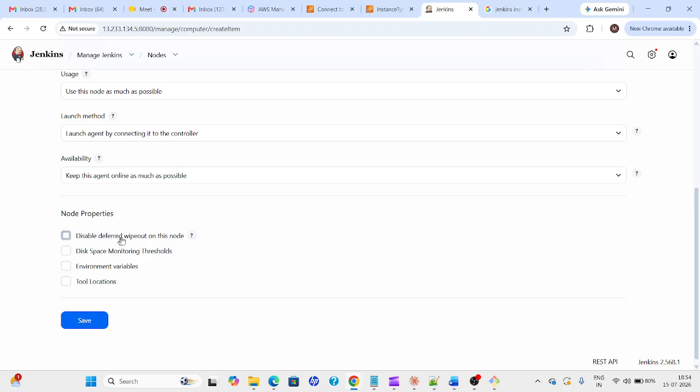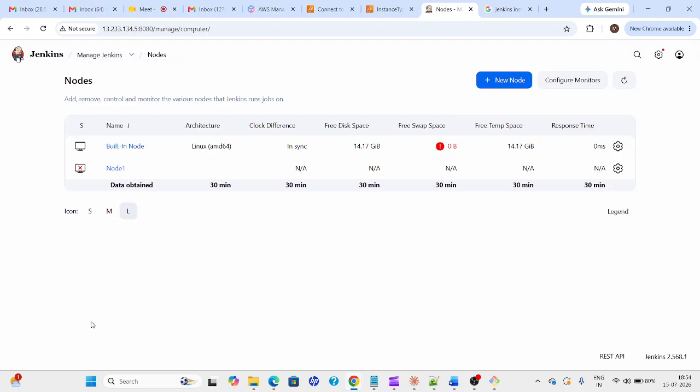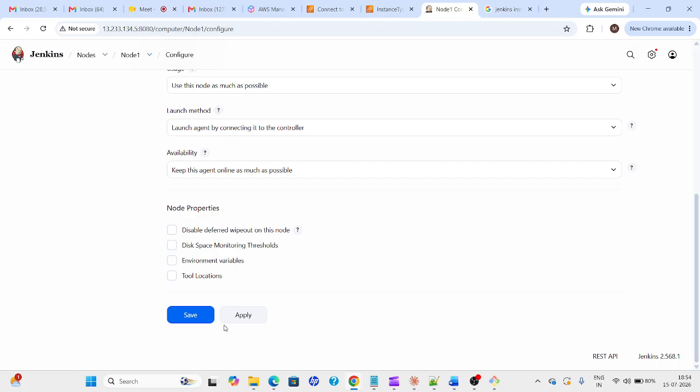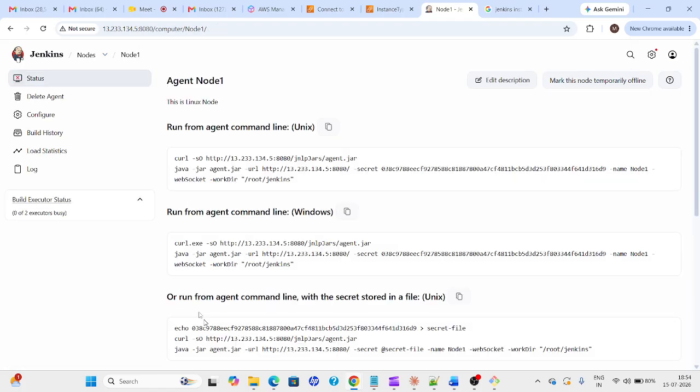Node properties: disable default wipe on this node. Disk space monitor, and all this, I am not going to select it. Just save it. Then if you see here, node 1 is created. We have to check the configure again. Apply and save. It is not running.